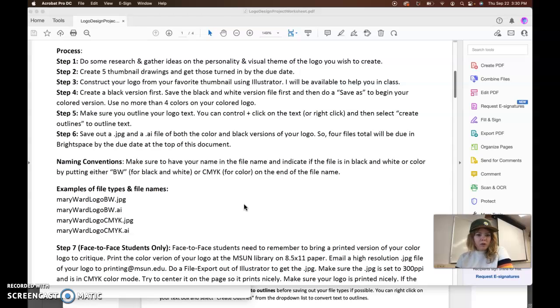Obviously, once your logos are looking good and you have them looking the way you want, you can outline your logo text by control clicking on the text box and then selecting create outlines. And then once you have a black and white version and a color version of your logo, we want to save an AI file out of the black version and the color, and then export out JPEGs of both the black and the color version. So 4 files total will be due in Brightspace by the due date at the top of this document.